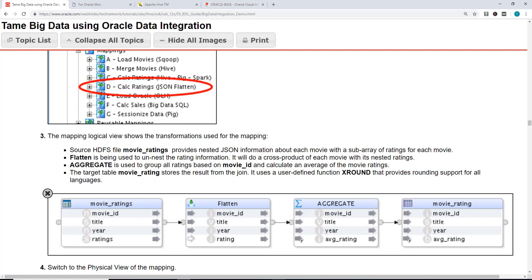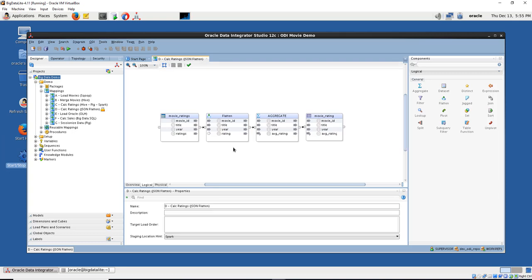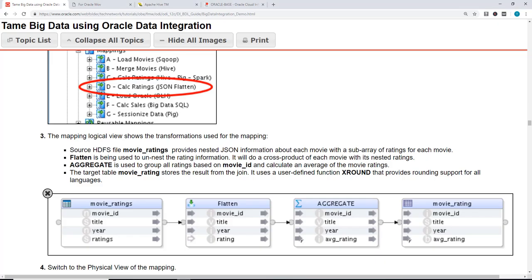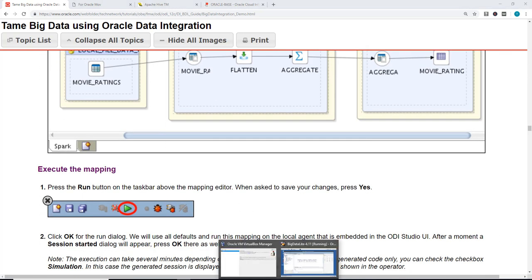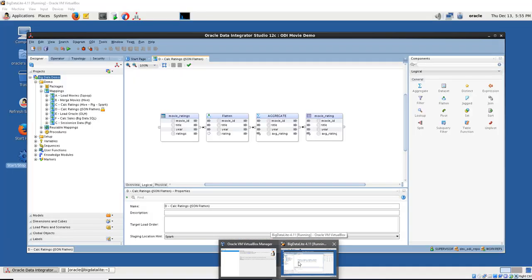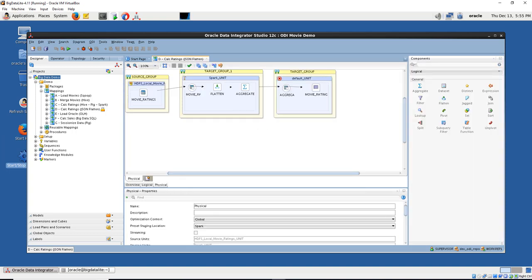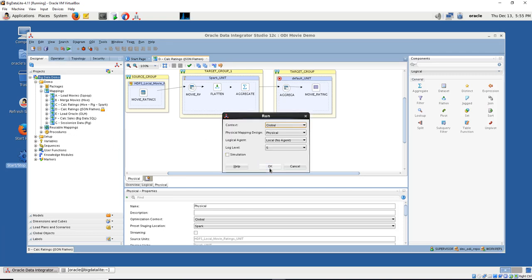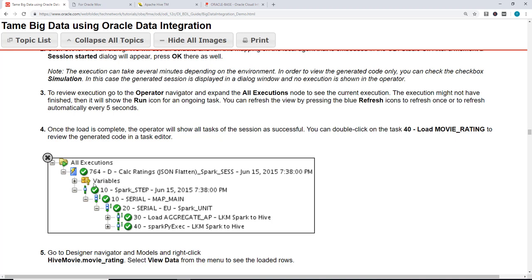So let's go to the virtual machine. And this is the one we were talking about. Let's switch to physical view and execute it. So we're going to run that.